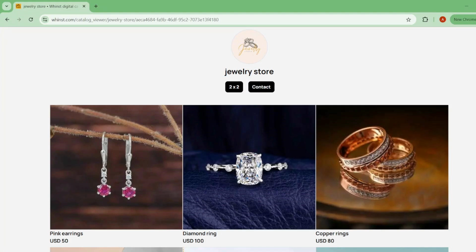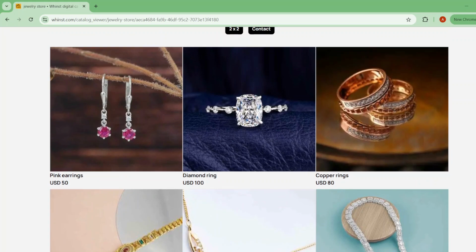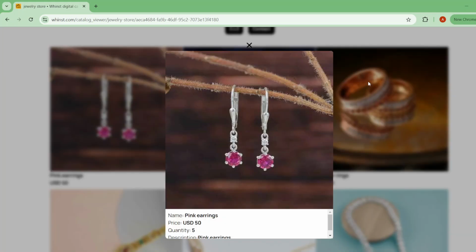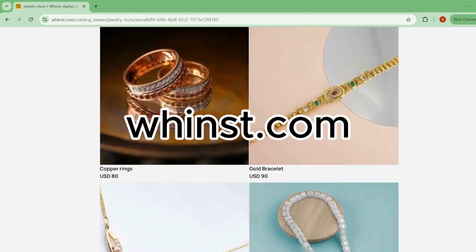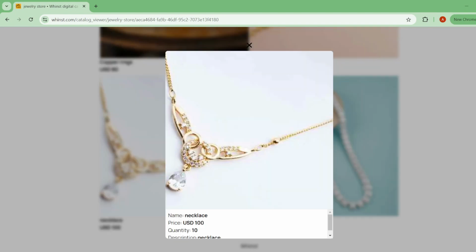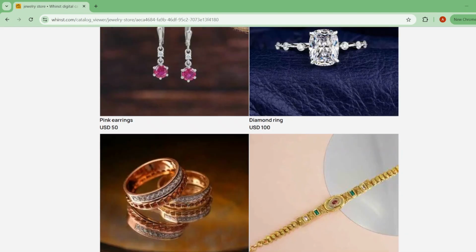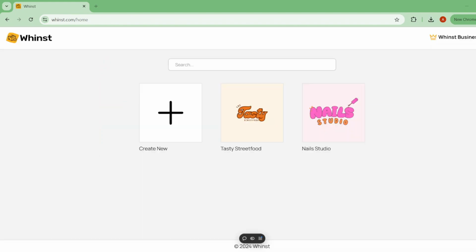The catalog will look just like this. It's interactive and you'll be able to share it with your customers via link or QR code. I'm using an online platform called WHINST. You can go to WHINST.com to create a product catalog like this. I'll go ahead and click the Create New button to begin.